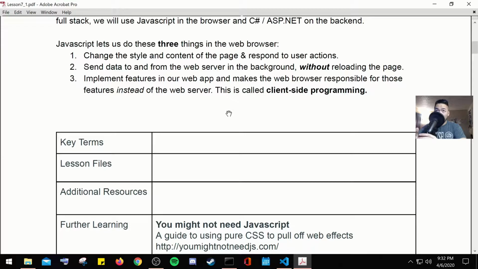JavaScript lets us do three things in the web browser: change the style and content of the page and respond to users' actions; send data to and from the web servers in the background without reloading the page; and implement features in our web app and make the web browser responsible for those features instead of the web servers. This is called client-side programming.